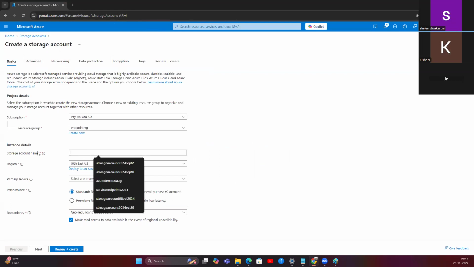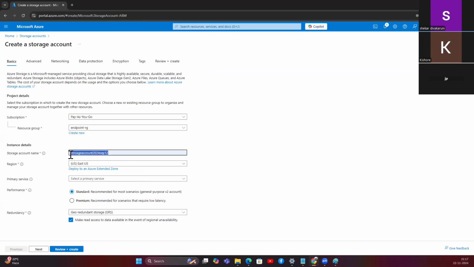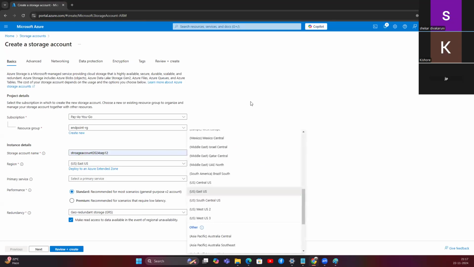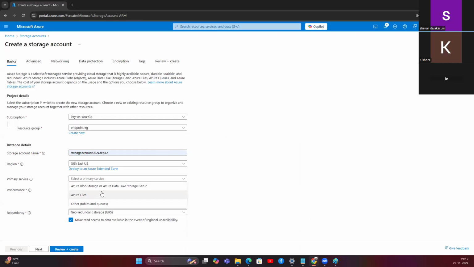Whenever you are creating any storage account, the name should be unique. If I'm giving the name storage account September 12, you cannot use the same name, because that name should be unique. I'm using the same region. My primary service, you can select anything. That is not a problem.